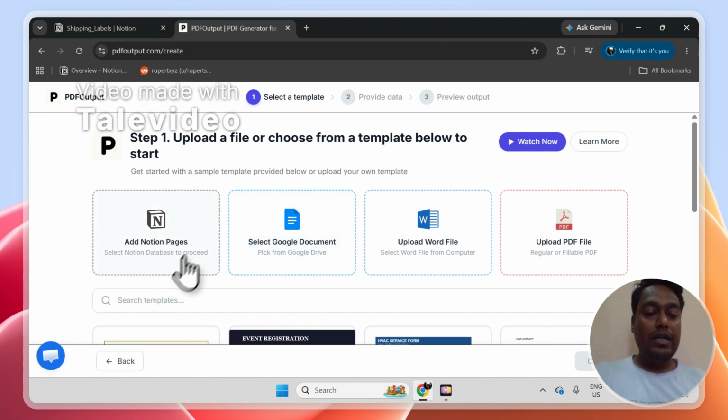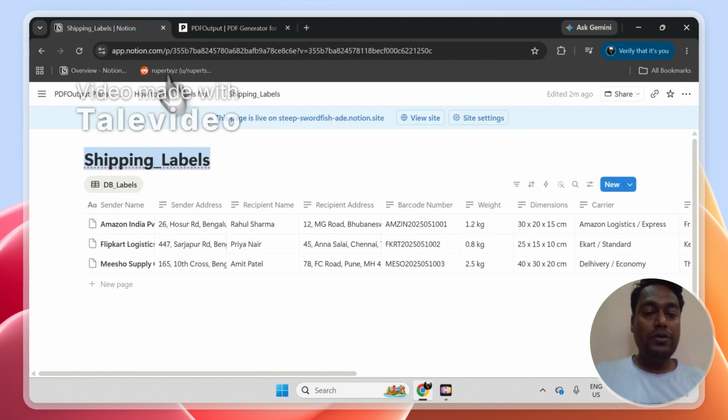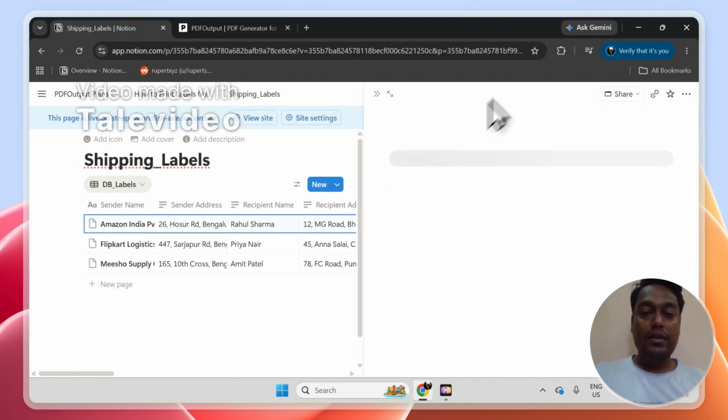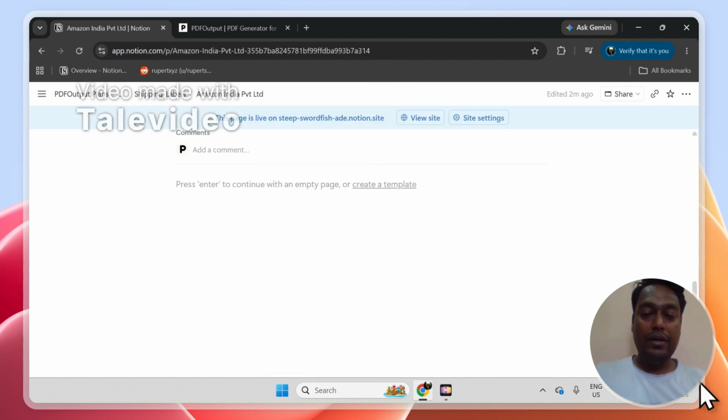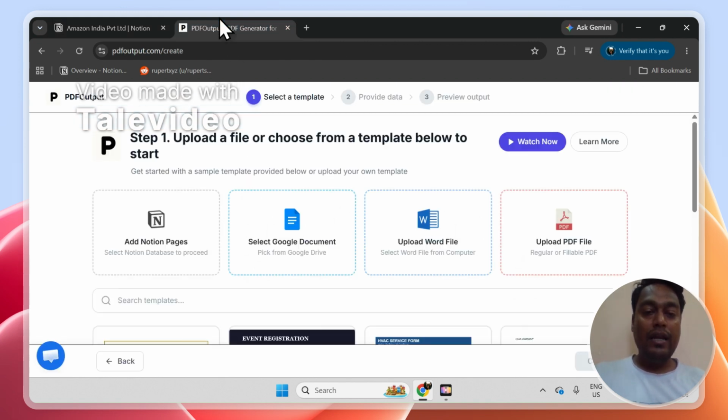The best part is you can even add a Notion page. Okay, so imagine this is your database, and you have created a template right inside this Notion page. Okay, so let's say I have a template over here, any form of template which I have created. I can utilize that template as well, and I can create a PDF file.